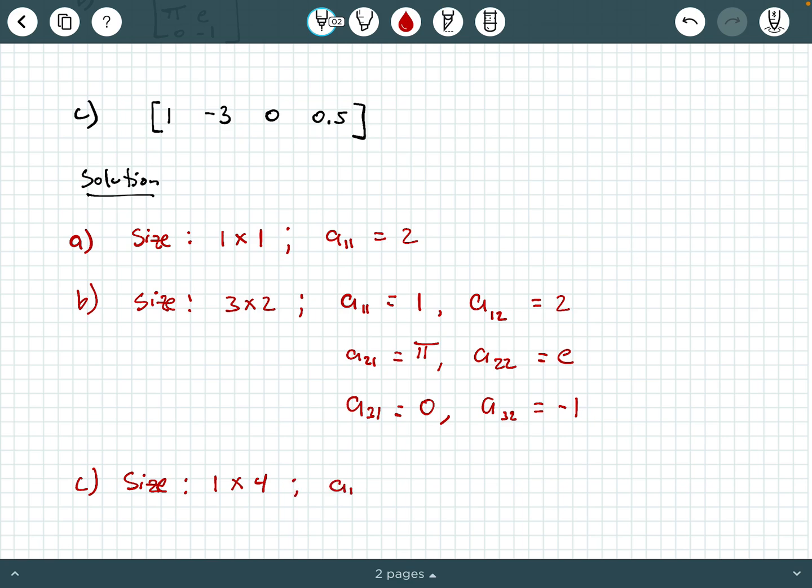And then, of course, the A11 entry is 1. The A12 entry is -3. A13 is 0. And A14 is 0.5, okay? So maybe pause the video, take a second, and make sure you know what you're looking at here and you know what each of these entries means, okay, and why they're labeled as such. And always remember, the size of a matrix is going to be number of rows by the number of columns. Rows are horizontal, columns are vertical, okay?